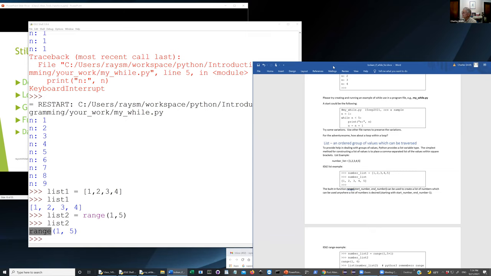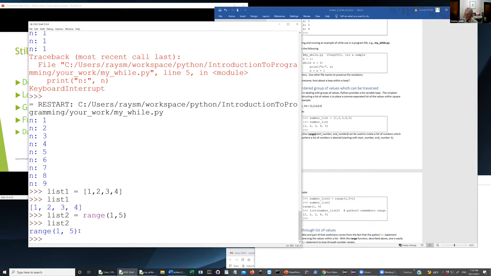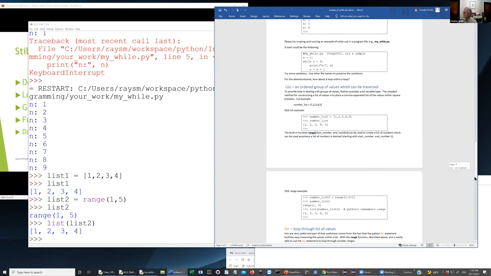So we have a function called list, and if you do that, it converts the range directly to a list. So anyway, range will be a useful thing for allowing us to go through number sequences, because it'll create a list. And from that list, we'll show you how to progress through a list.